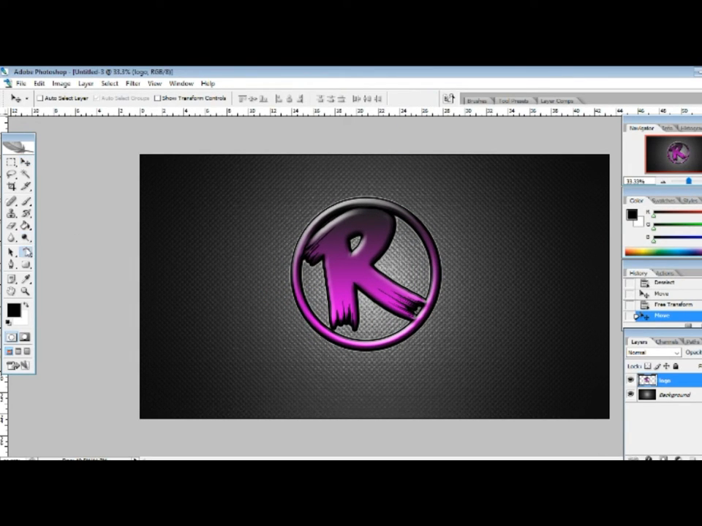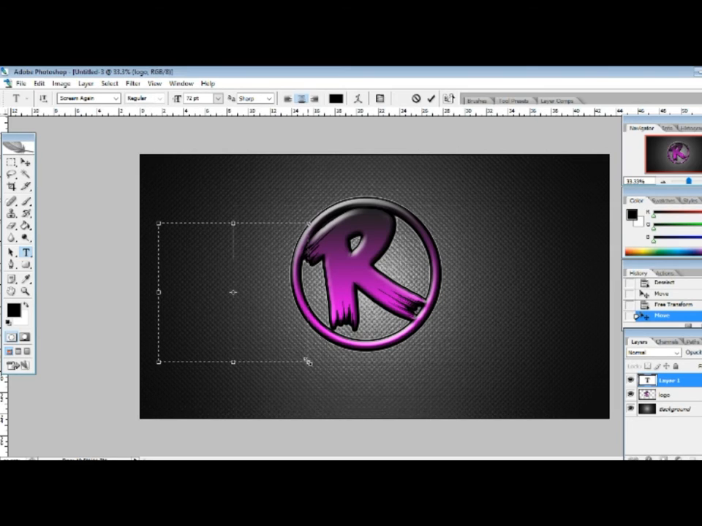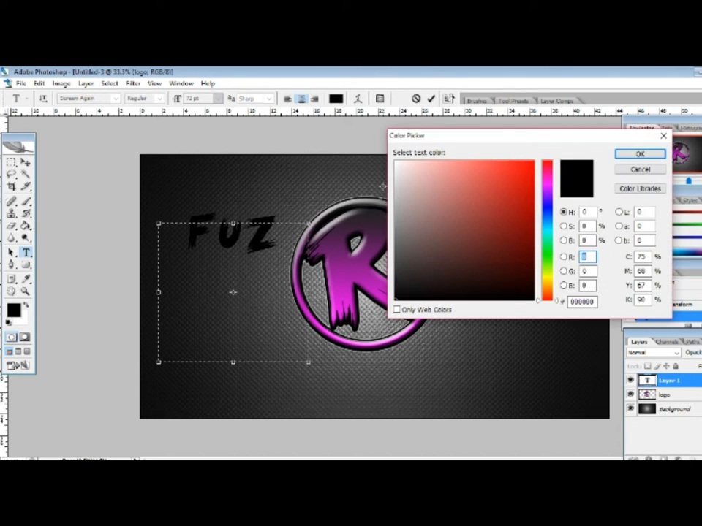Now you're going to add in your text. I'm going to have to scale that down a little bit again in a minute. But for the text, guys, you can download free fonts from DaFont or Google, and it is all free. Some of them you have to pay for, but most of them are free. Type in your first part of the logo, your name, sorry. I'm going to change the color to white.